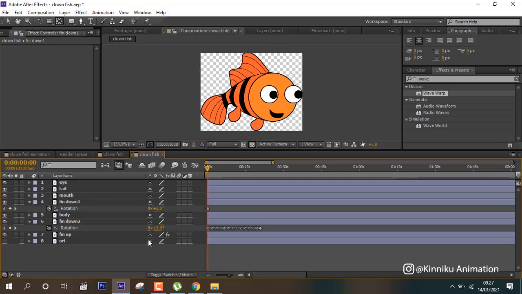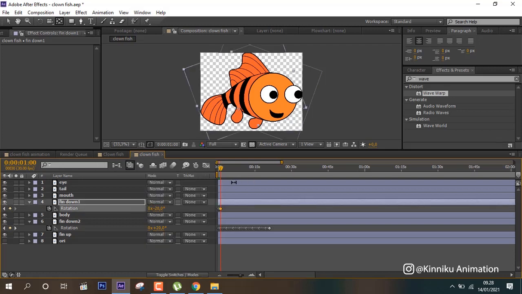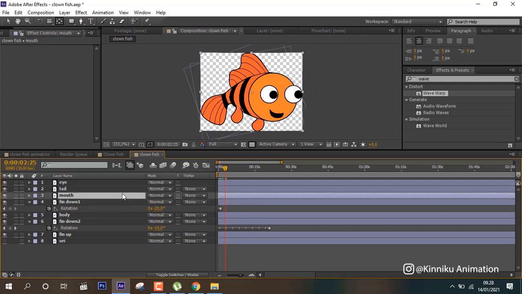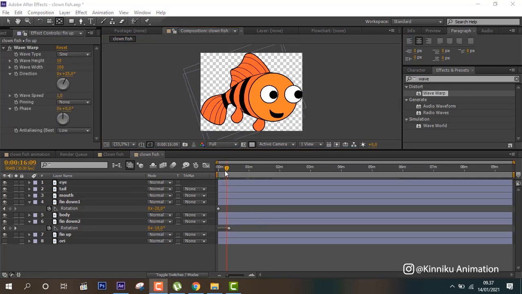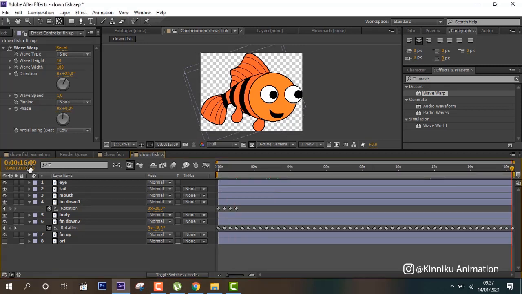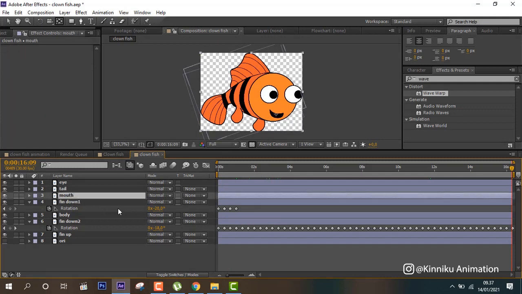Like this. You get the point, right? Now we can animate the mouth. Put the anchor point here. And the duration is too long, so I can make it shorter. 15 seconds. So over here we can animate the mouth.